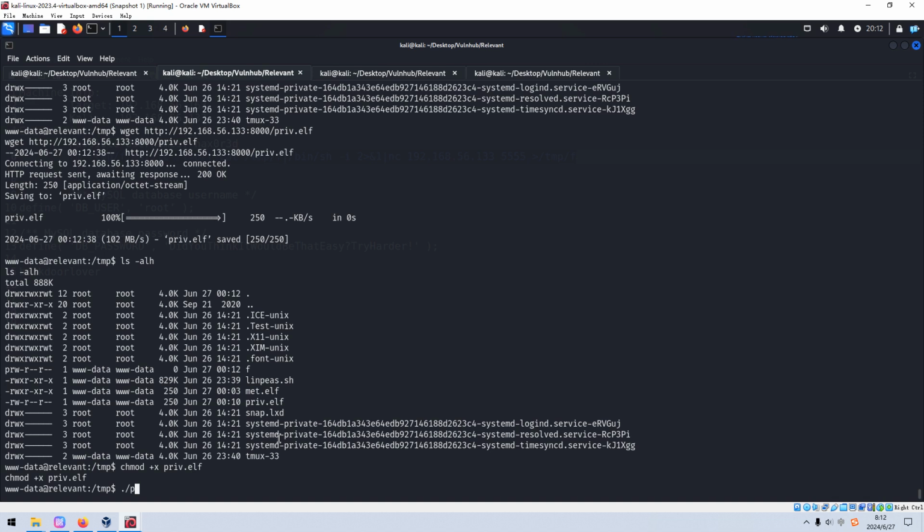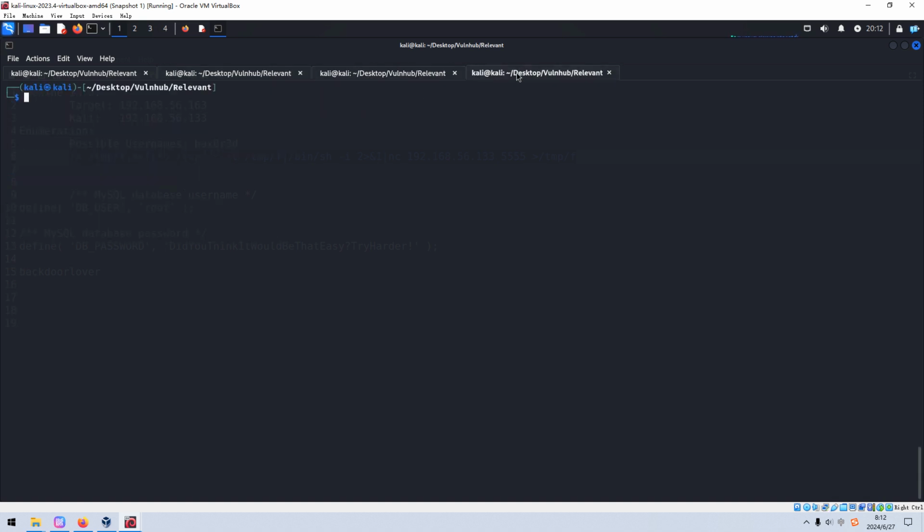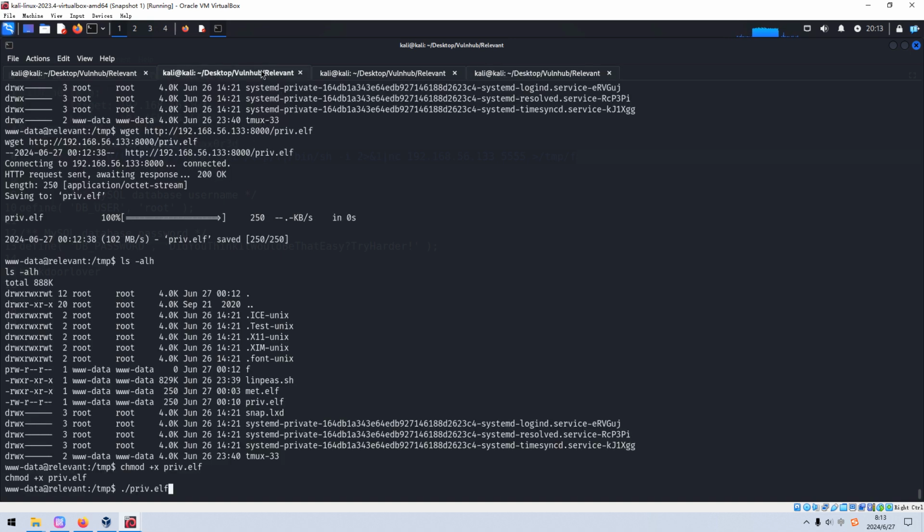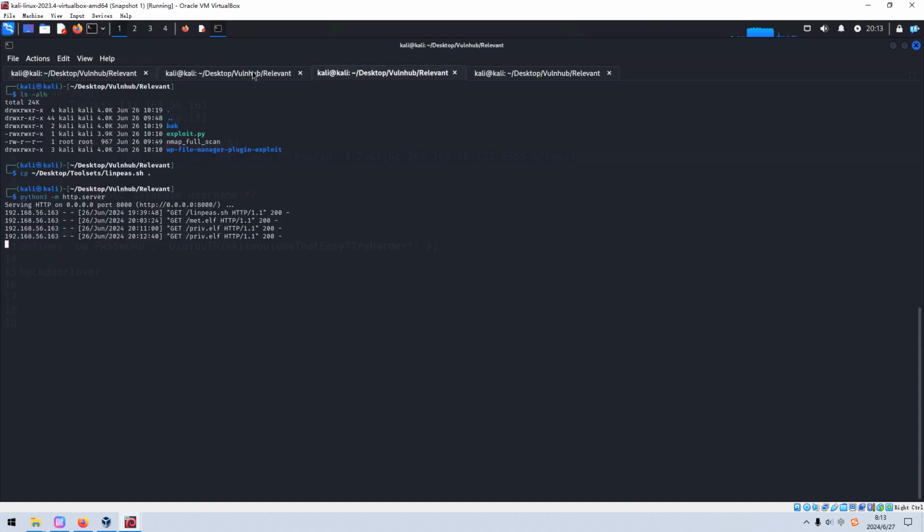And before we execute this payload, we need to set up the handler first, and we can launch our Metasploit console. In the meantime, we can zoom in the terminal, so you can get a clear picture of the screen. Okay, and we can use exploit multi-handler, and we need to set the payload.